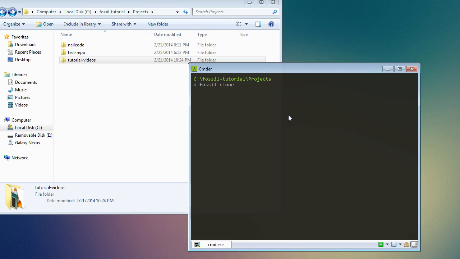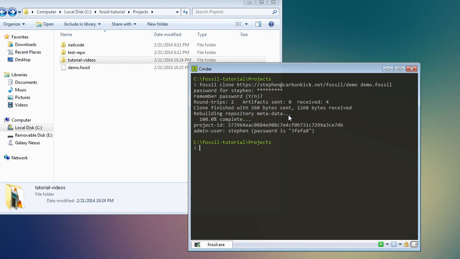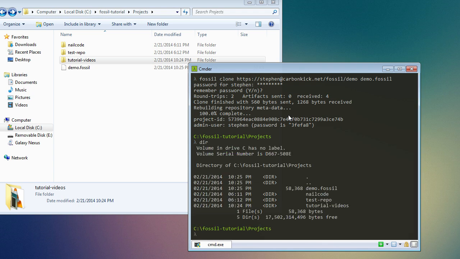So I start off with fossil clone, HTTPS, then my username, at carbonkick.net, fossil demo. And I'm going to give it a name, so it's going to be demo.fossil. I'm going to enter my password. Okay, and this is my project folder. You can see that the file is actually right there. I'm going to put that in a directory.